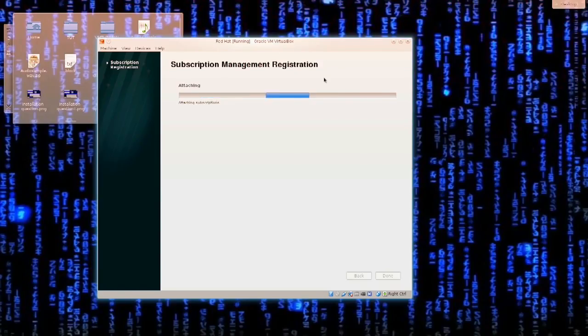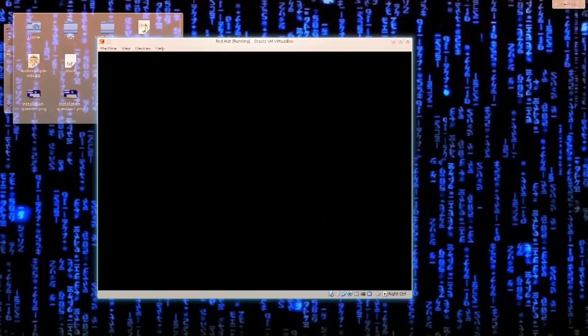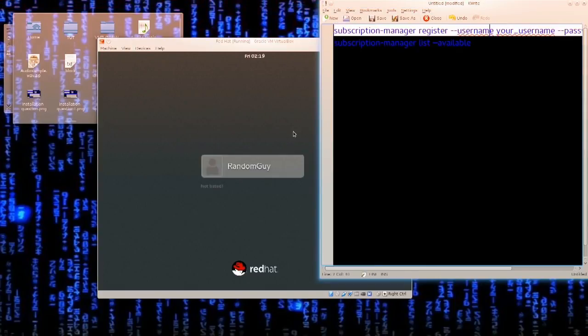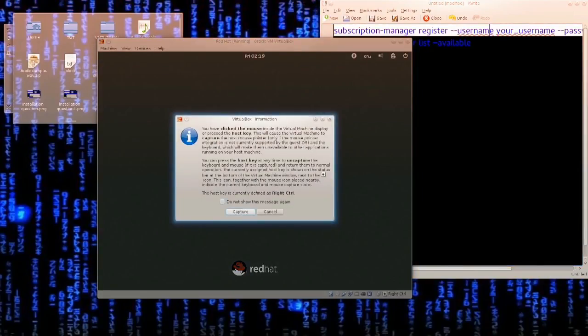Oh, by the way, okay, so it's finished actually before I had the chance to show you, but it doesn't really matter. I have the command standing by. Here's what I want to show you basically. There are these two commands which you can use in order to register yourself from the command line on a system which has already been installed.